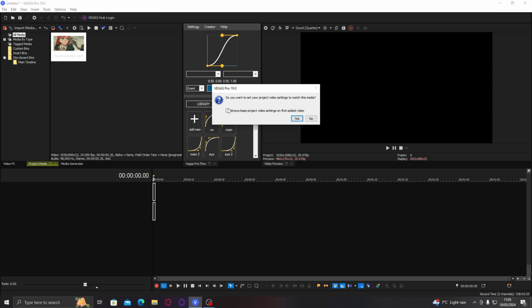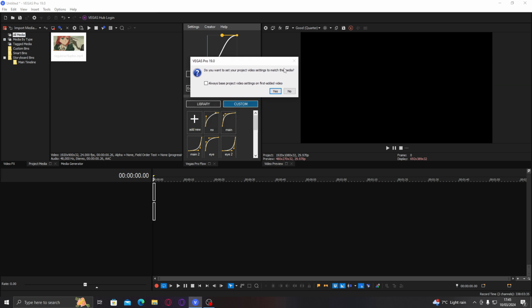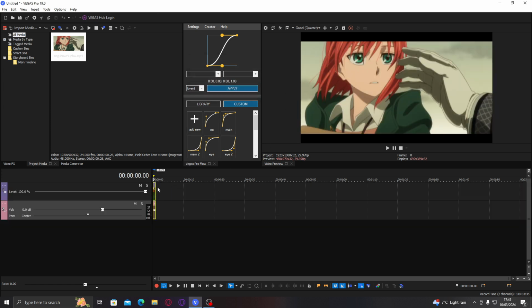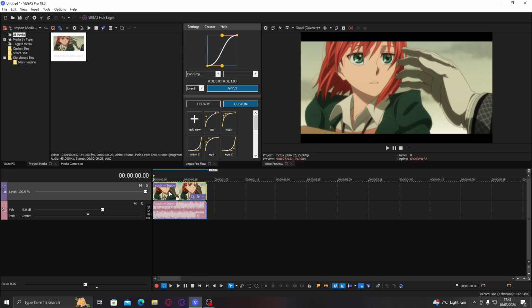This one. Now it asks you, do you want to set your project video settings to match this video setting? So I usually press no, because you want to base your settings at the very start.